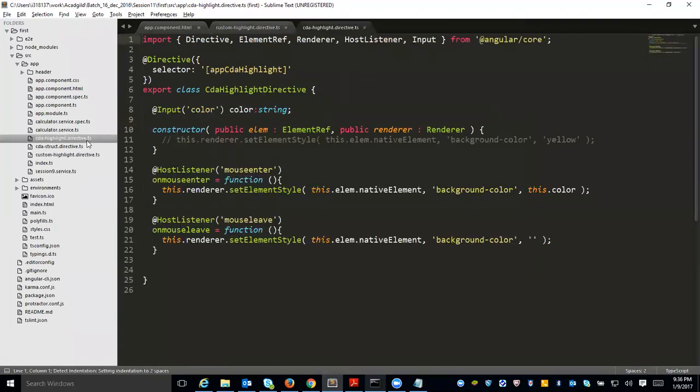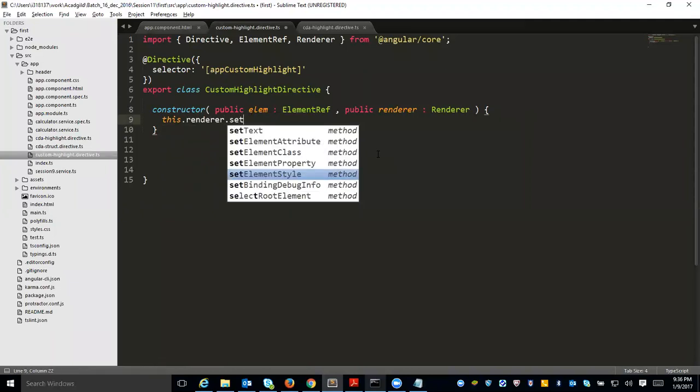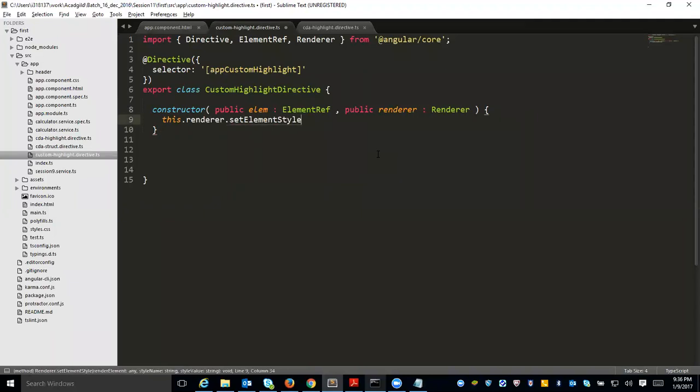Now how will I do this? I will make use of renderer. I have to use this.renderer.setElementStyle. What parameters does it take? First of all, I have to tell which element I apply this to. I will write this.element.nativeElement, and then I have to tell which property I want to apply. Let's suppose I want to apply the background color, let's suppose yellow.